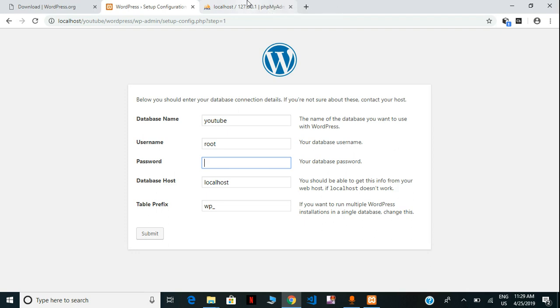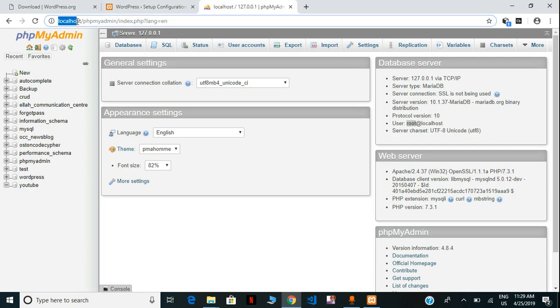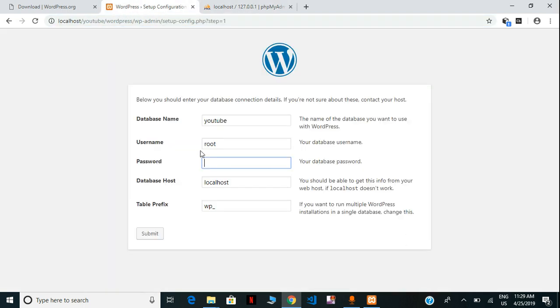And the database host: we are running on localhost, as you can see here. You can leave this the way it is. Then for the table prefix, just leave it as it is, wp_, and they will prefix the table names, so every table name will have this prefix. When you are done with all that, remember we set up a database called YouTube. The username is root. I have no password on my phpMyAdmin, but in case you have yours, you put it there. Then the host is localhost, and this is the prefix that will be put on every table.